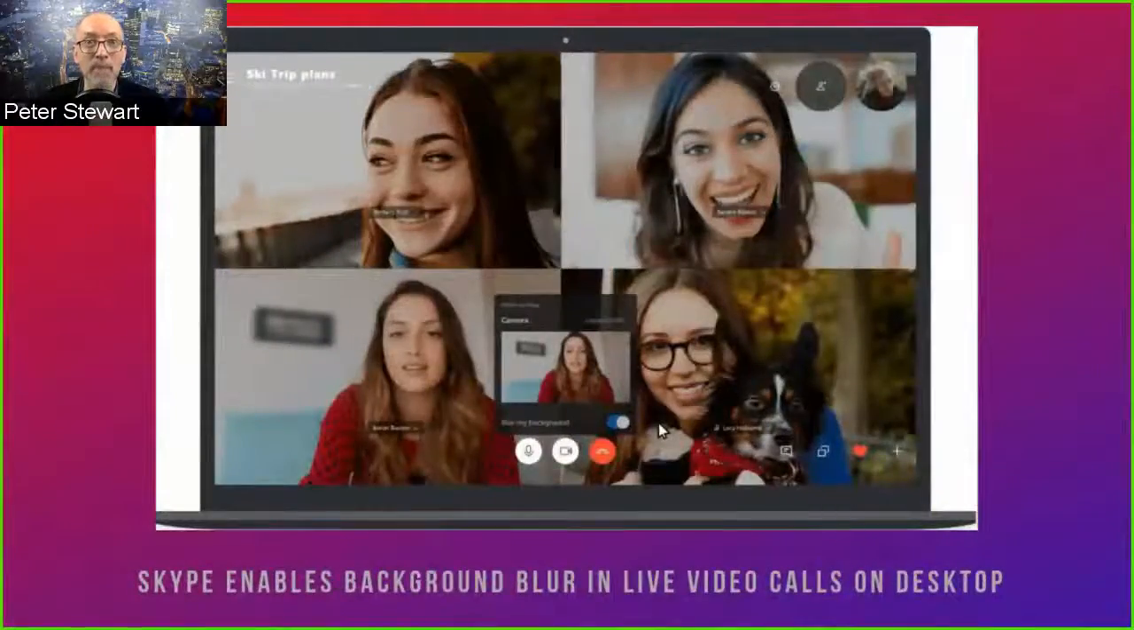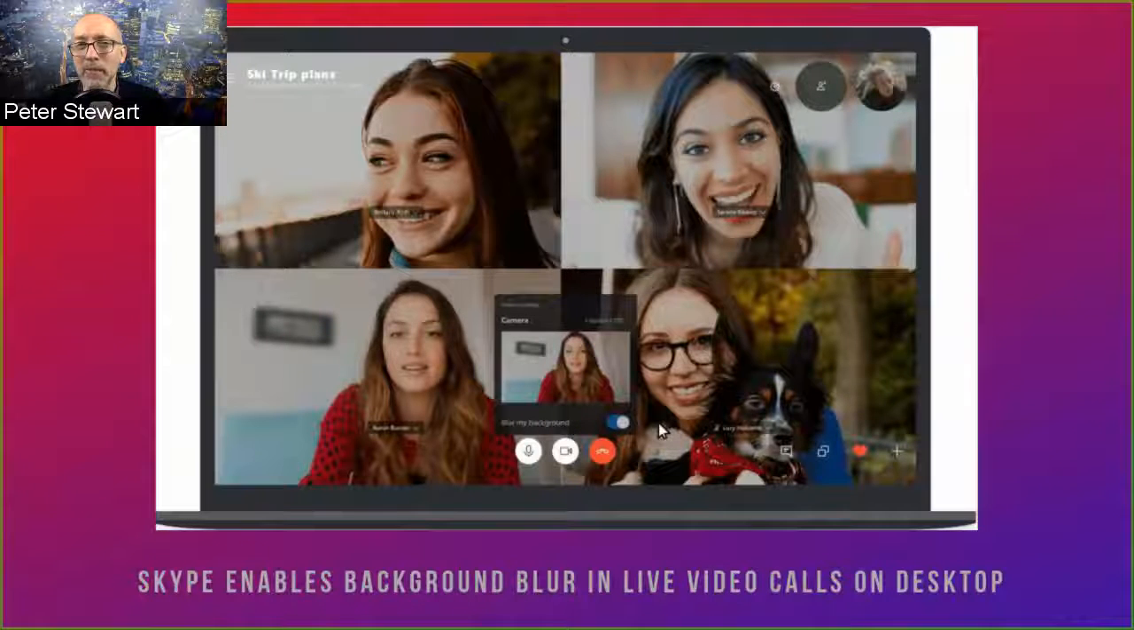Now, no word as yet on whether mobile versions of Skype will also get this functionality, but certainly on the desktop version, and of course the desktop version also includes your laptops as well, hence the reason why you might be in a cafe doing that kind of thing. So PC and laptop, and it's all enabled via the video call menu in Skype. How's it all being done? A little bit of magic is how it happens.